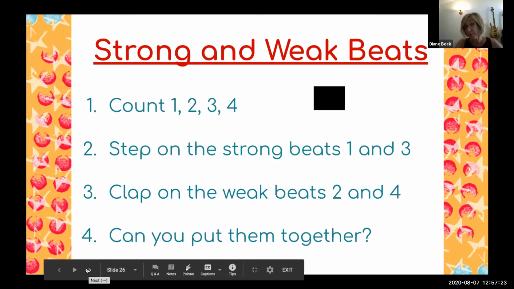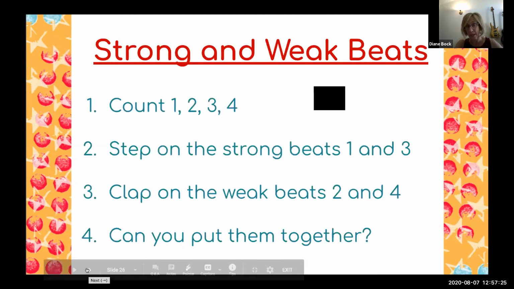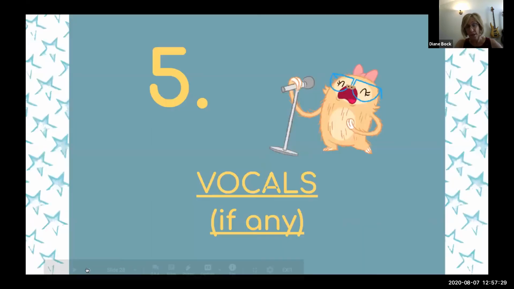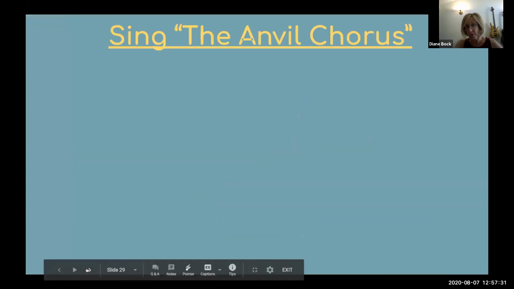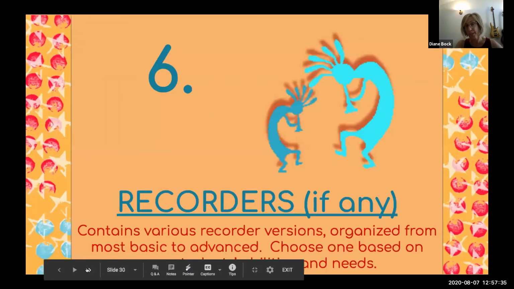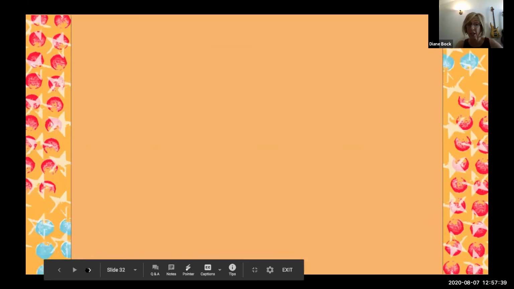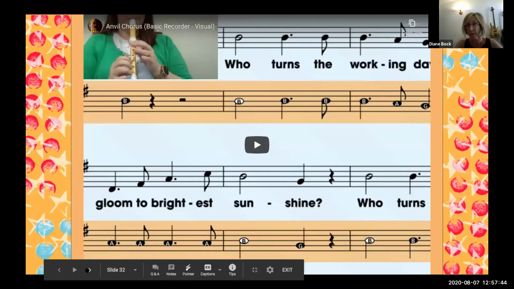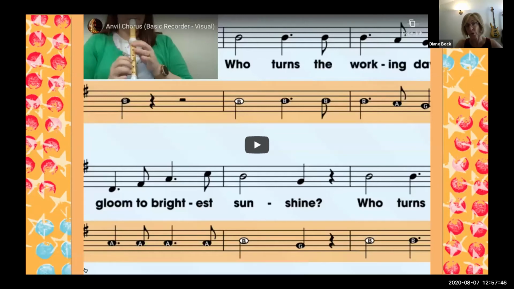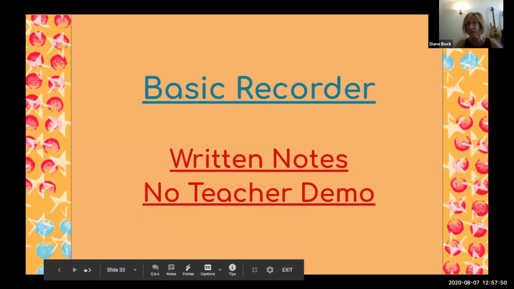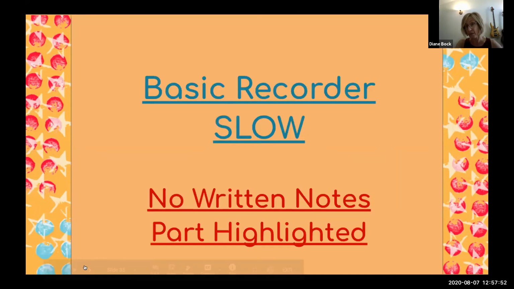Strong beats and weak beats, musical aspects, and movement, and then vocals with some teacher-led examples, and then the recorder, if that's something that you want to teach. And if it's something you want to teach and you're not comfortable with it, you can email us and we would be happy to help. So here's the vocals and the recorder being taught at a basic level as well as an advanced level.